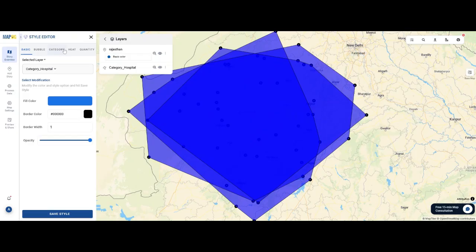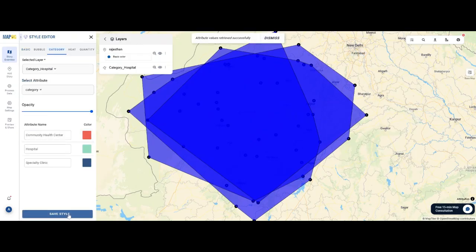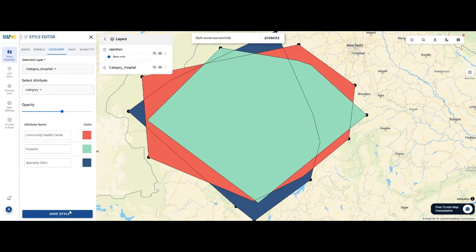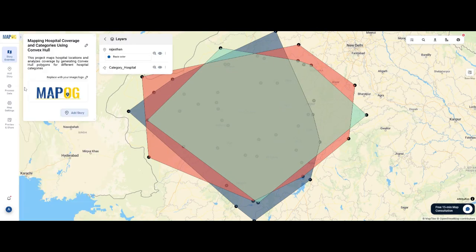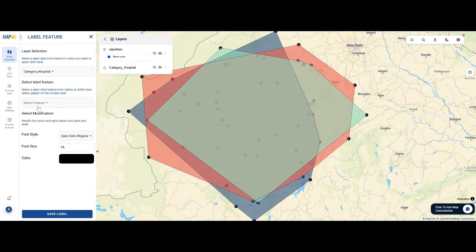Select Type as Category, choose the Convex Hull output layer, and set the attribute as Category. Then, go to Label Feature. Pick the same layer, select the category field, and save your changes.